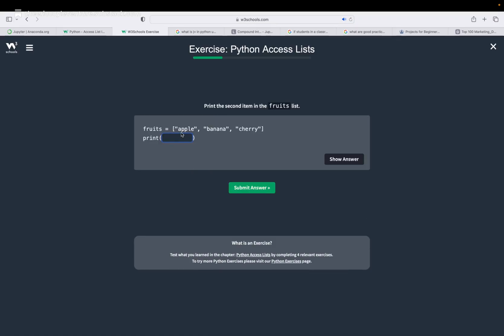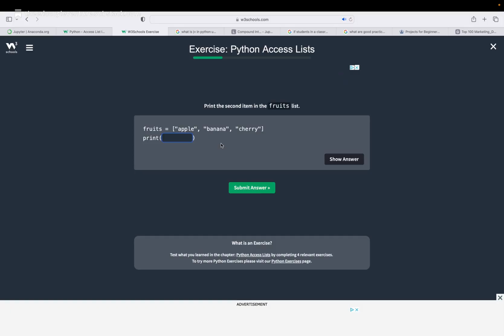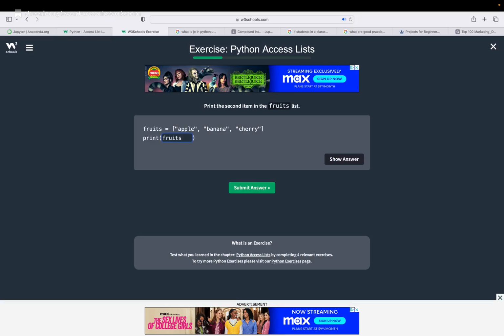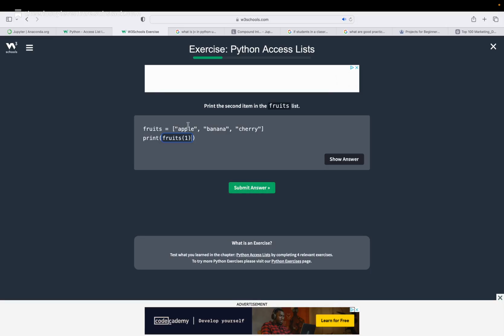All right, fruits: apple, banana, cherry. Print the second item in the fruits list. Okay, so this one we're going to print the second item in the fruits list. So we're going to put fruits and then 0, 1, 2. The second item is banana, even though that's technically number 1. But that is the second item. It's just 0, 1, 2 according to the logic. So we're going to put 1.